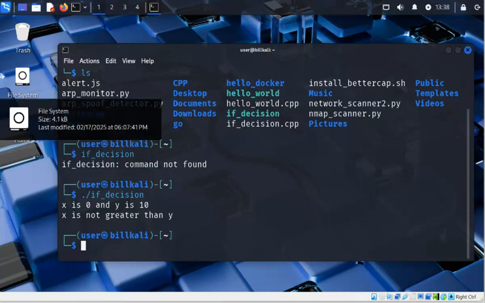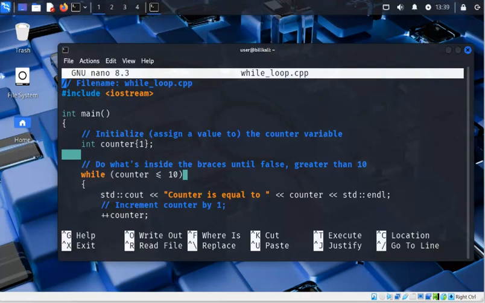Well, what's next? Now that we've made some decisions, let's go through some loop structures. Again, iostream, gotta have it. Int main. We're creating a counter variable as an integer, because while loops do not have a built-in counter variable like the for loop does, which we'll see later on. So while the counter variable is less than or equal to 10, let's see, yeah, it's less than or equal to 10.